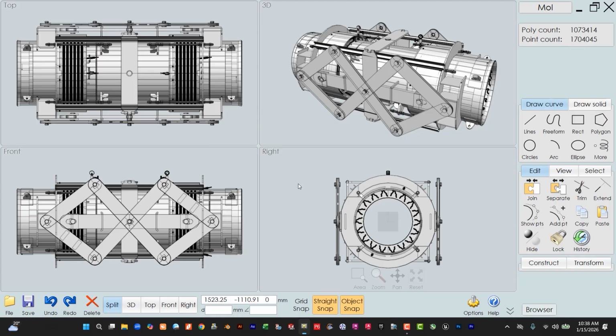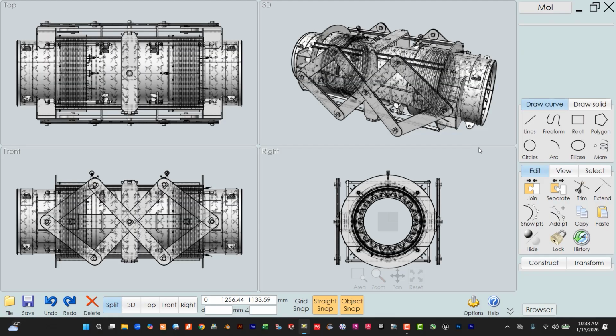So the model will be saved. It will take a little time based on your computer. So now I think it's safely exported. So I will close this software and open Blender.